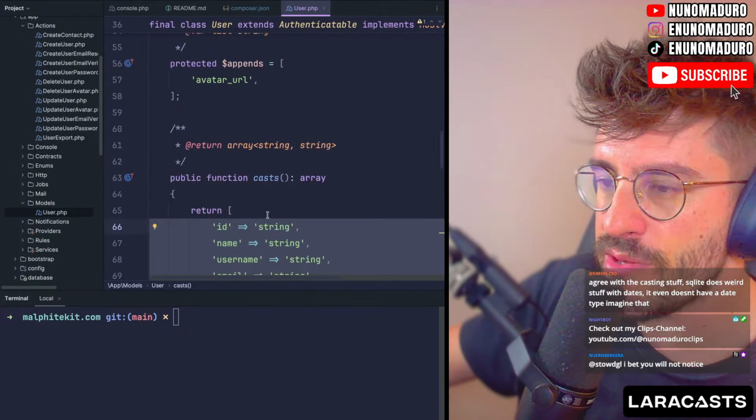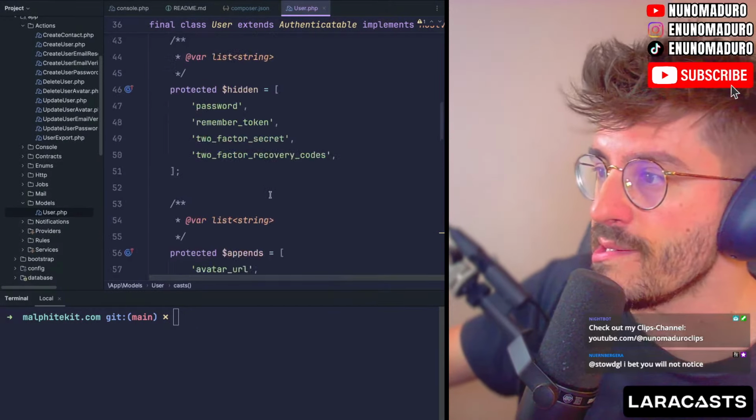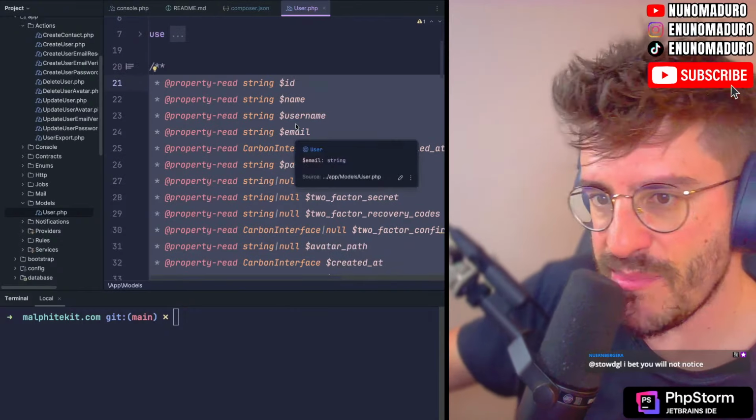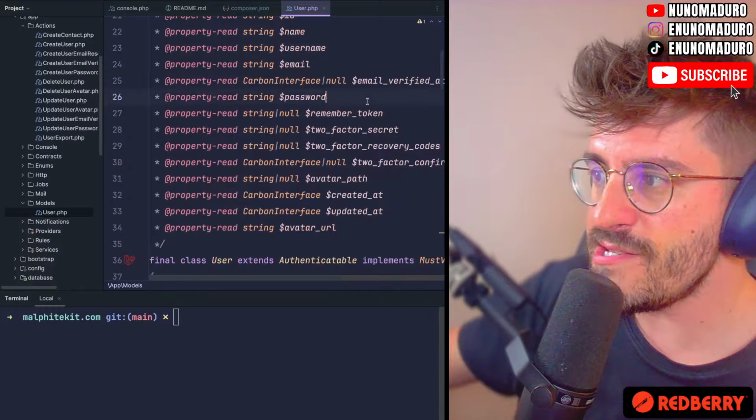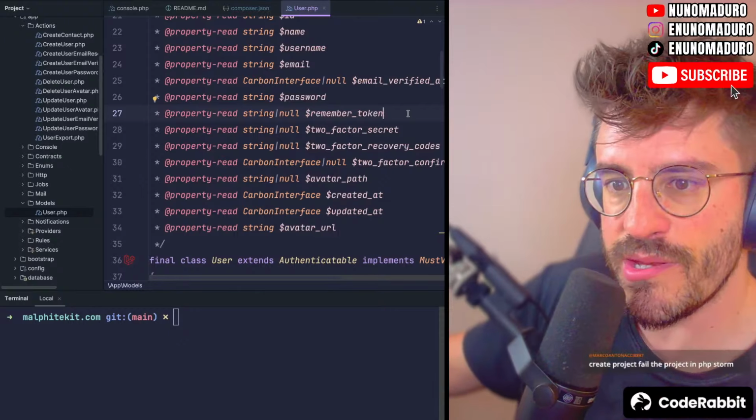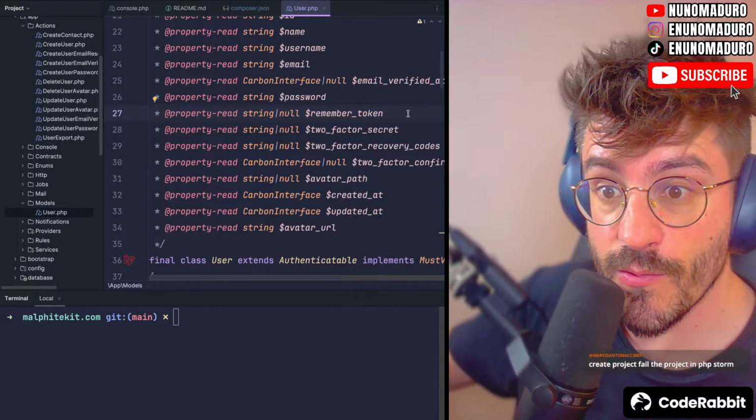Okay, so I do that on casting, and I do that equally all the way at the top on my property reads. I'm insanely explicit about everything. Okay, this is what I like to call typed code or strict code or defensive code in PHP, and we can do that as well. Okay.